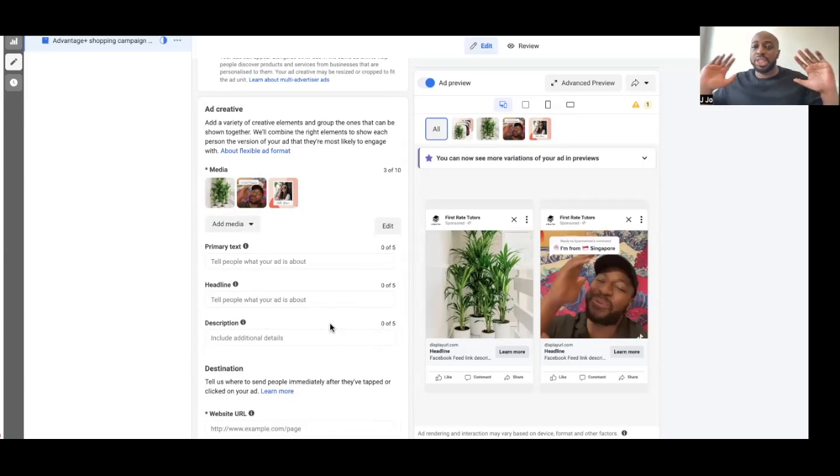And guys, with Advantage, what works for me is I don't test with Advantage. I leave that to manual. That's what I do with manual. Manual is testing for me. That's what I can really do, try different things. But Advantage is the big leagues. This is the winners, winners of creative, winners of headline, winners of every element of an ad you put here. And the algorithm will sort that through for you.